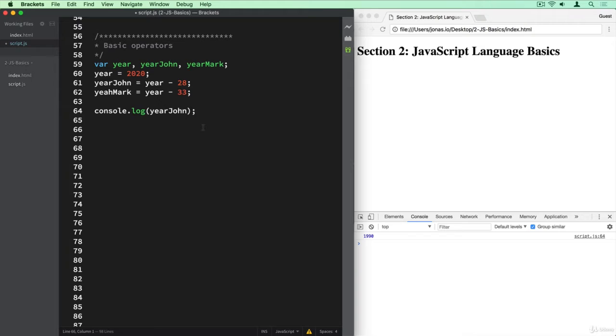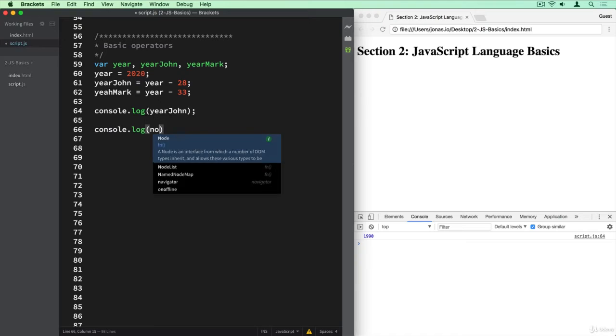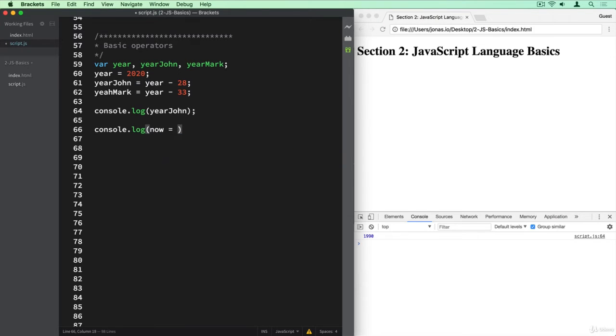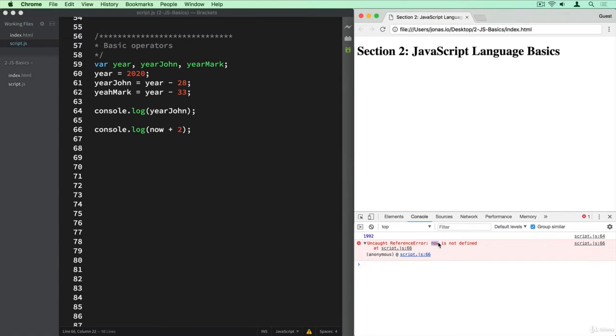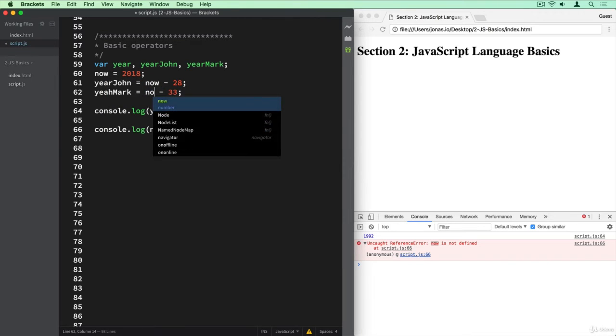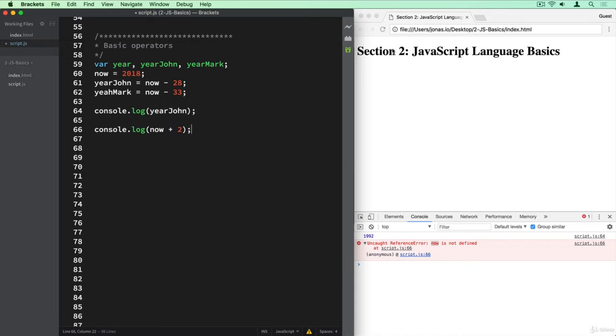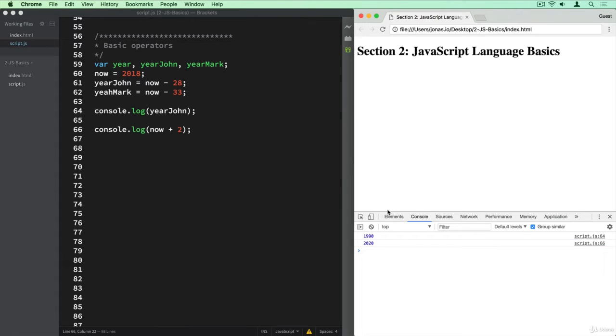But of course we can do all kinds of math here. So for example, we can do additions. Let's say we wanted to add 2 years here. And so now it's not defined. So this is of course not year, but now. Well, actually this should be called now because now is the current year, 2018. So what we want is this to be called now, and also here and here. All right. And so let's take a look at what happens then. And indeed, it logs 2020 to the console, which is 2018 plus 2, right?